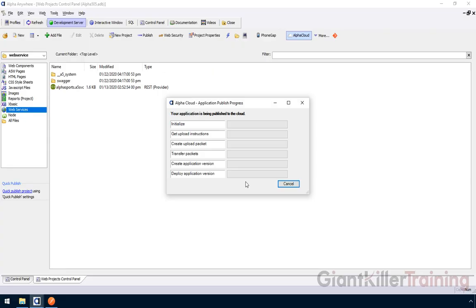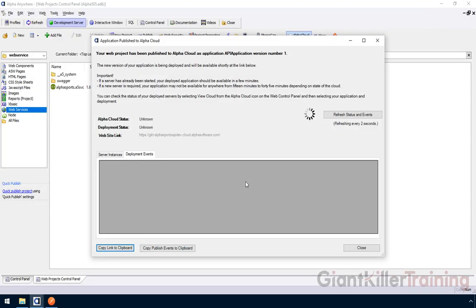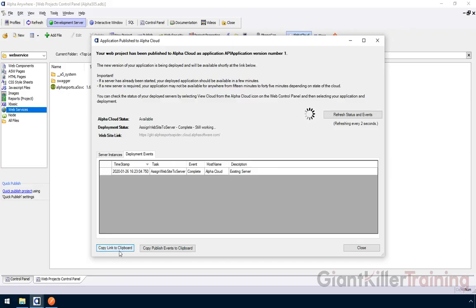You'll notice the first part, it's putting everything together, and it will be moving that up to Alpha Cloud. Now that the first part is done, it's starting the second part, which takes place only on Alpha Cloud. So if I wanted to, I could go ahead and close this and I wouldn't need it. Now, very important, you'll see the website link here, and I can copy that link to the keyboard. So we'll be back in a few moments.